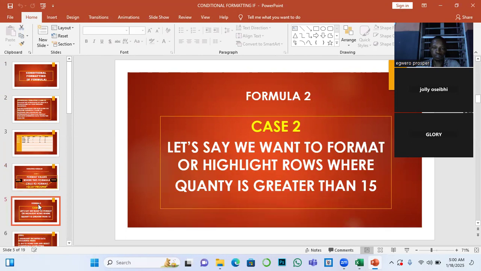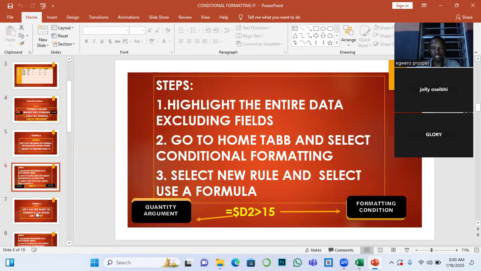Now, I just want to go to another scenario. We have done this as well. Okay, so let's do something like this. This time around, let's work with a number. Let's assume that in that salary payroll, we want to highlight certain employees with any salary greater than certain amounts. So let's say we want to do something like that.